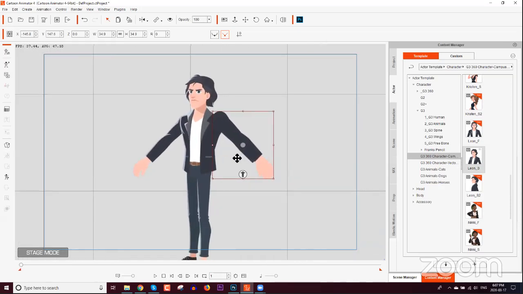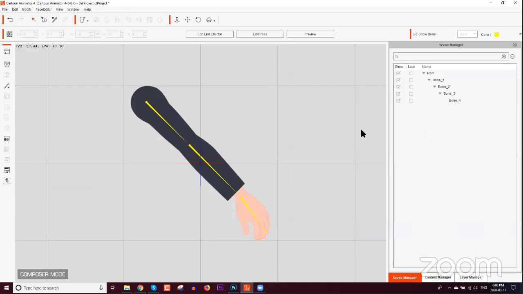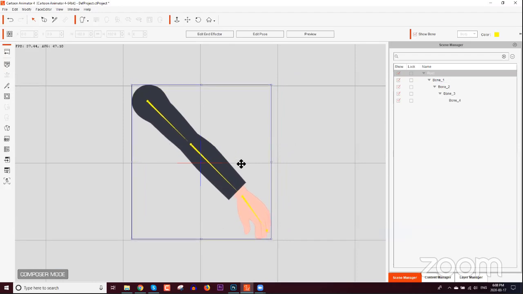Okay. So again, we can move that. Let's just position it a little bit differently. So you can see now it kind of rotates around the center. We'll just kind of place it right there for now. We'll go back into composer mode here. And what we want to do is go ahead and select our root right here. And we need to set the point on our character.